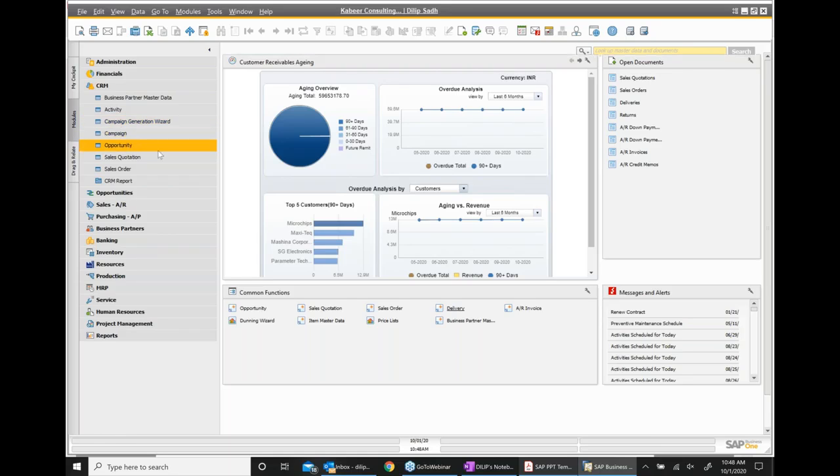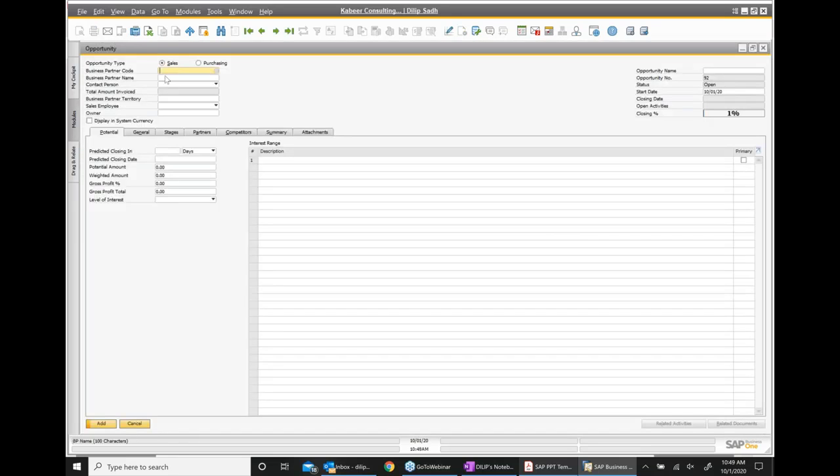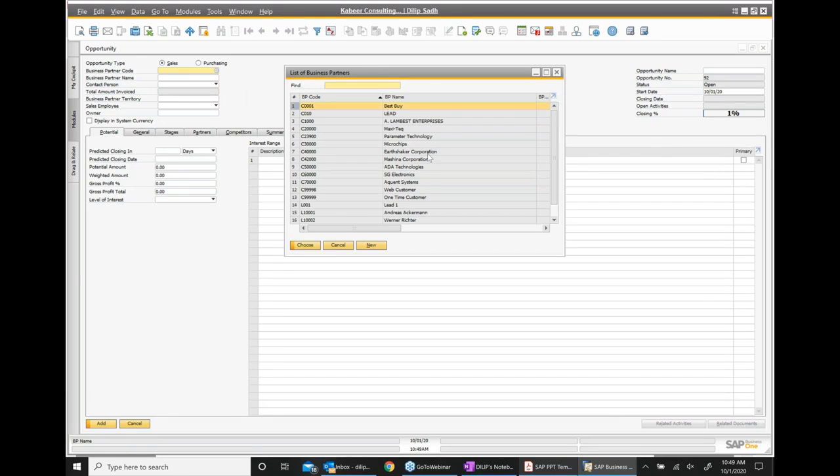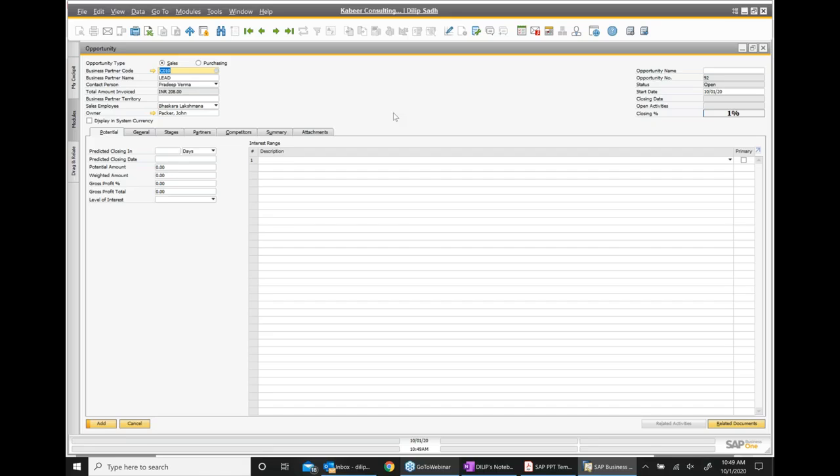So this is opportunity. If you see the opportunity, this is what the opportunity document looks like. So let's create one opportunity. Now, an opportunity is not a sale, it's a possibility. An opportunity is a possibility of a sale. It is not a sale yet. It is just an opportunity. So understand the difference. Here I can select my customer, any customer as we want. So we select the customer, and then my contact person. This contact person is Pradeep Verma.